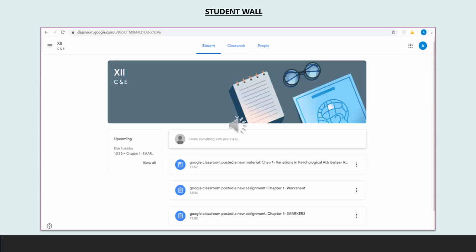So this is how the student wall would look like. He or she will have only these three options, and whatever content you are uploading, you can see that whatever content I had uploaded in my classroom is visible over here on this screen, and that I have given an assignment which has a due date and due time, which is also visible over here. So likewise, this is how the student wall would look like.